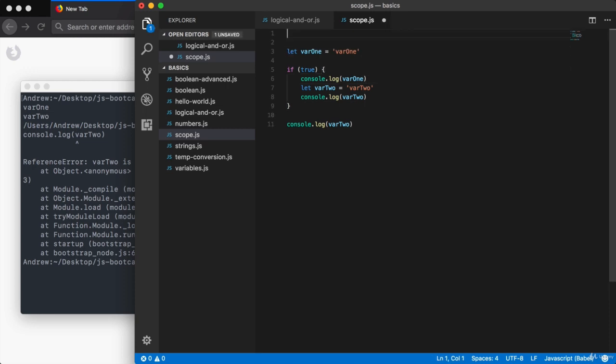Up above, I'm going to add a quick note. JavaScript uses lexical scoping. This is sometimes referred to as static scoping, and this is the idea that a variable defined in one part of your program might not be accessible everywhere else in your program, and that's exactly what we're seeing here. The context in which the variable is defined and used comes into play.